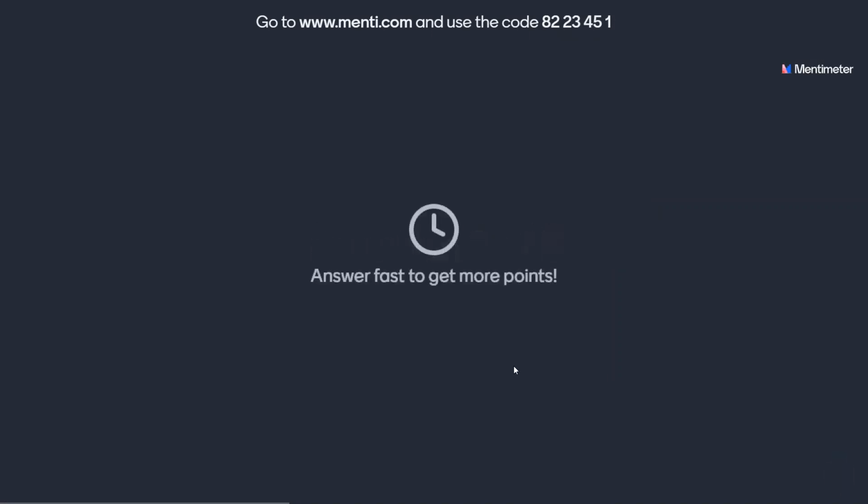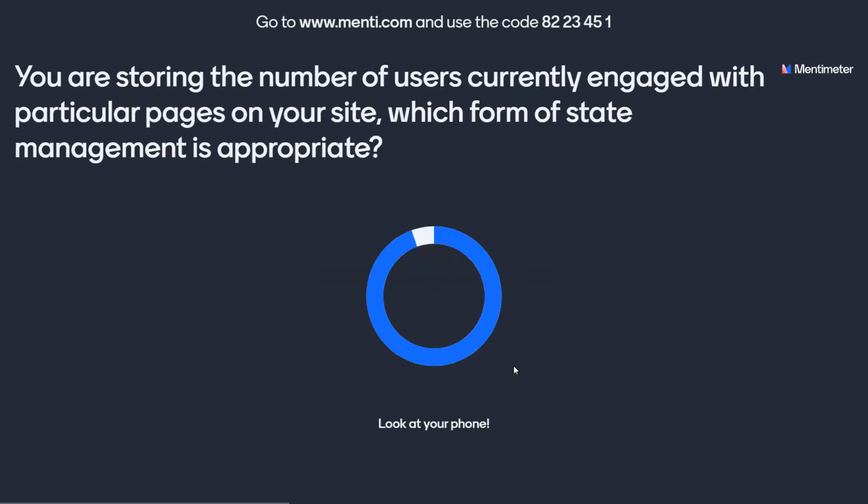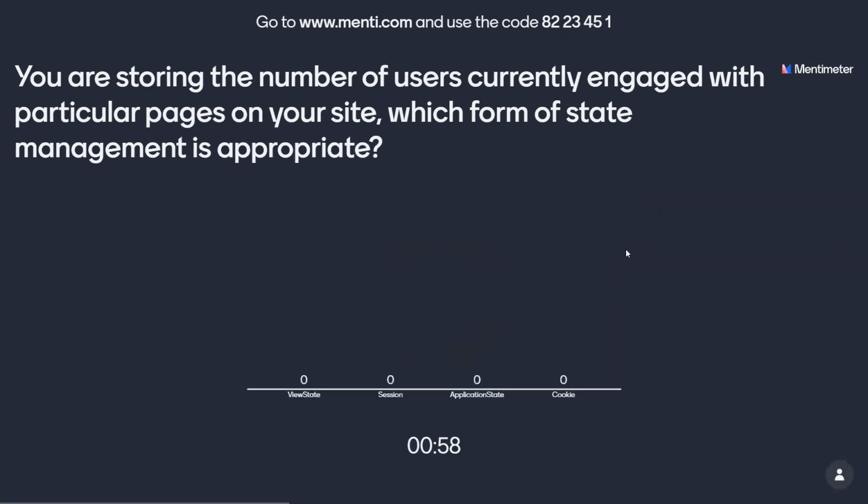Question 2 of 5. You are storing the number of users currently engaged with particular pages on your site. Which form of state management is appropriate? So, like the total number of users currently on a particular page, how would you do that?